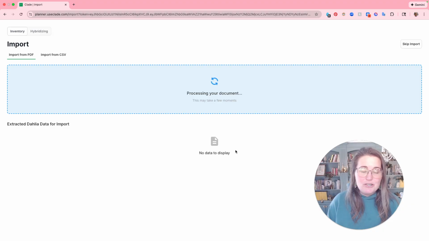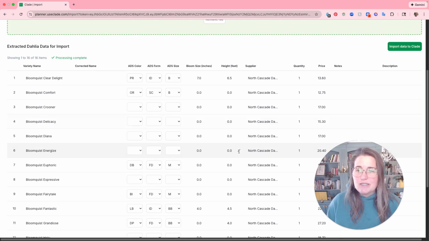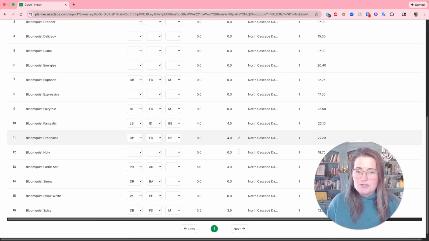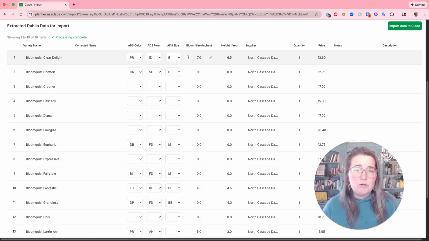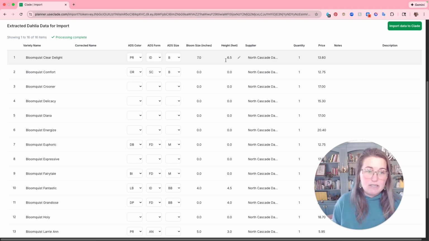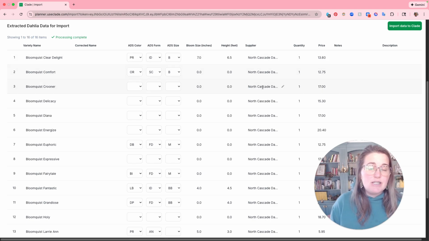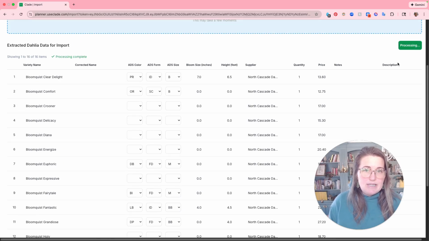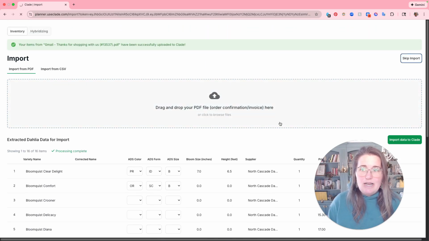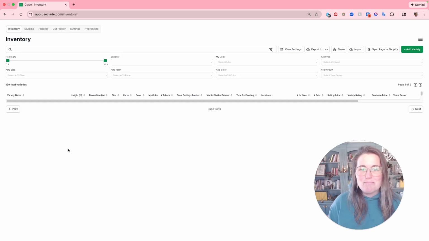But once you do that purchase, you can simply print that or save the printed view in your email and then come here and add it. And you can see here are all the tubers that I purchased, 16 of them, and then anywhere that we already have ADS color, form, size, bloom size, it automatically pulls that in. Also, the AI knows that I bought all these at North Cascade and how much I bought them for, and I can import that data. Now I have a bunch more varieties in here to play with.